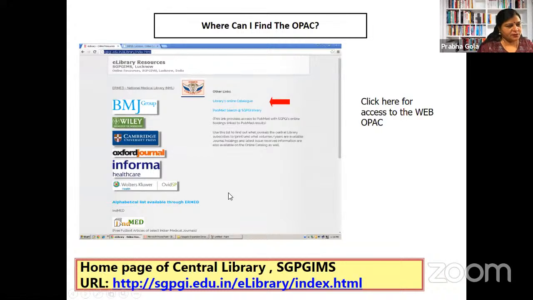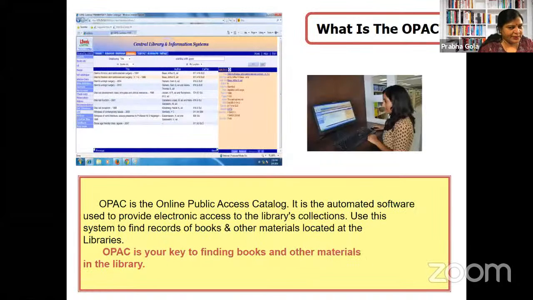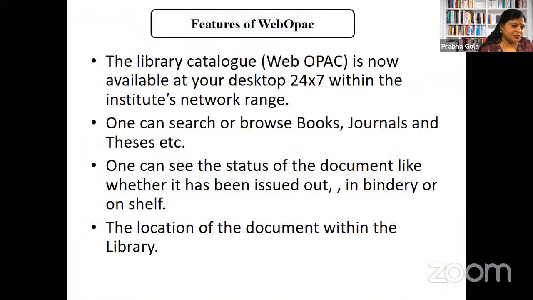Now, before I start with this, I would like to give a brief description about the library online catalog. What is an online catalog? What is OPAC? It is an Online Public Access Catalog. That is, it is a key to find books or other material which is present in the library. And the beauty of this online catalog is that it is available 24/7 within the institute network area.